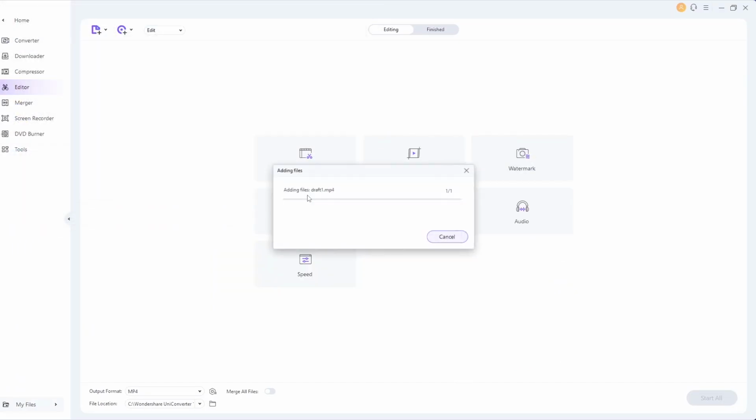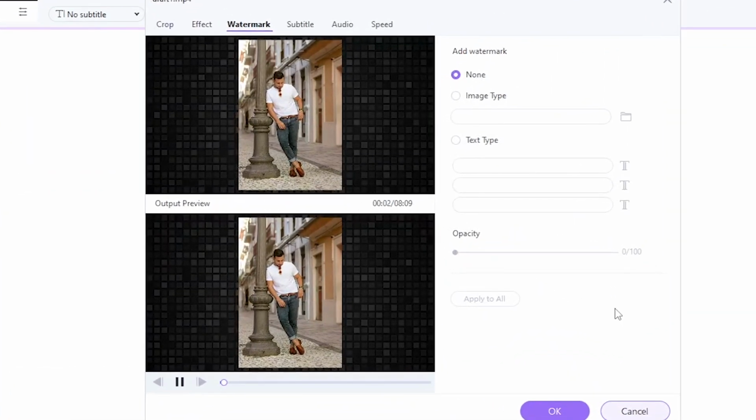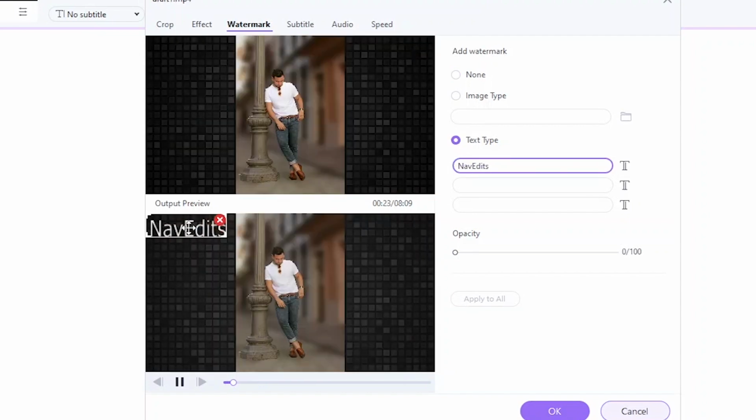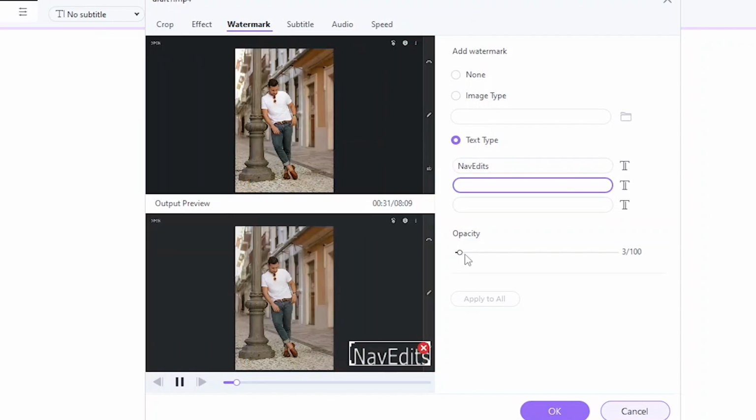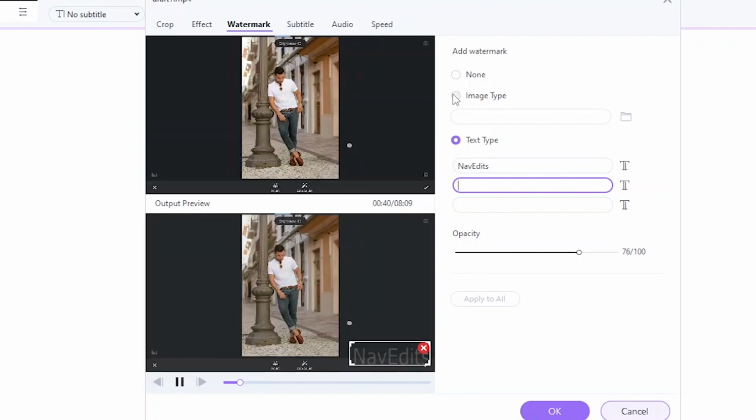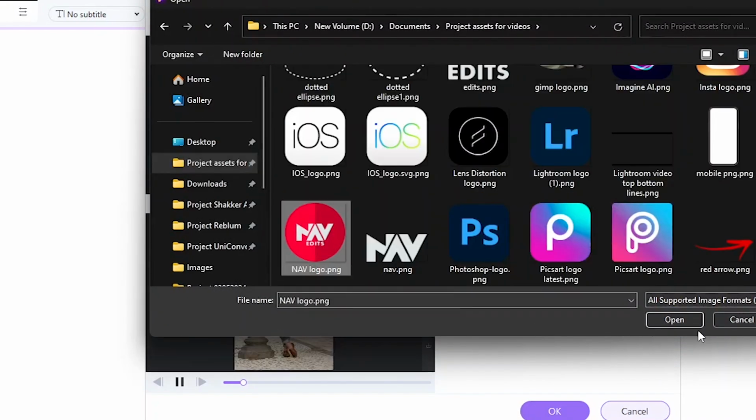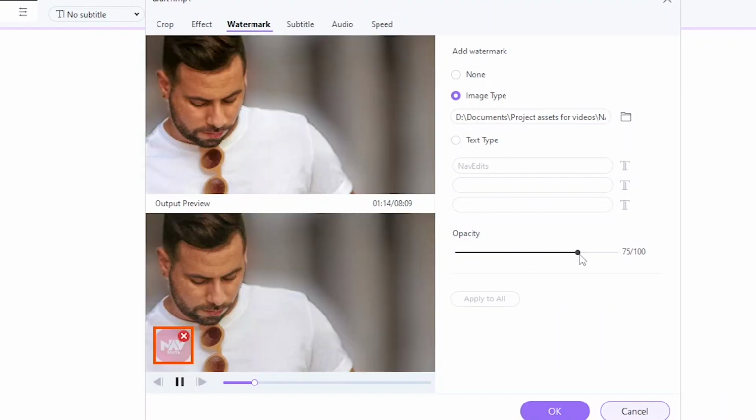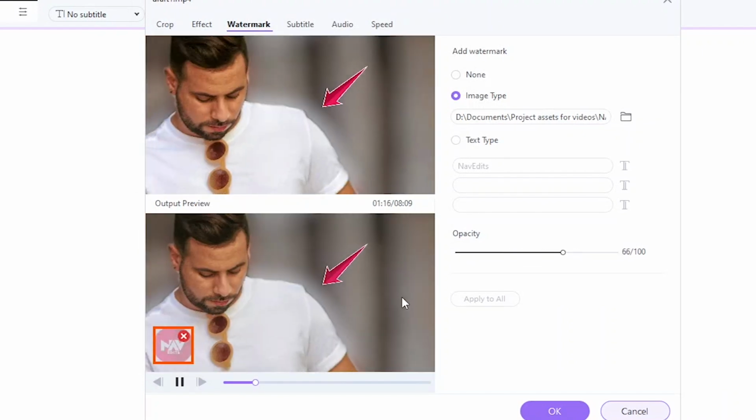UniConverter also offers a sleek watermark feature that allows you to effortlessly add text directly onto your video. You can adjust the opacity to your liking for that perfect touch. Alternatively, you can incorporate your own image as a watermark, complete with customizable opacity settings, ensuring your content maintains its unique flair.